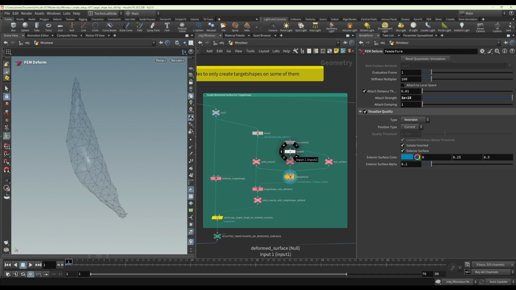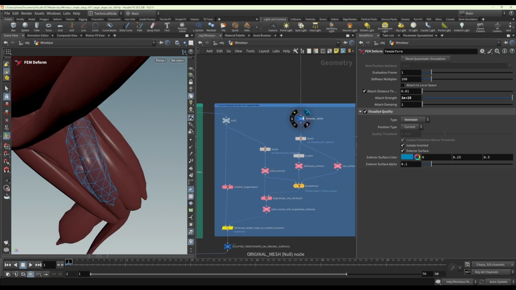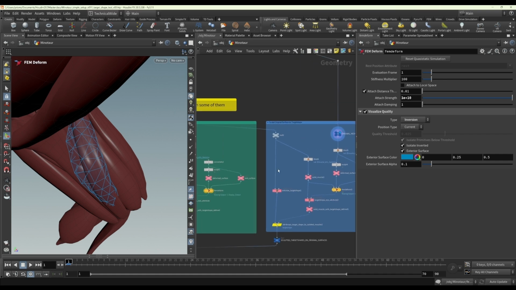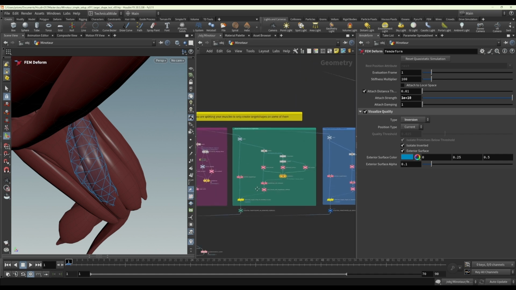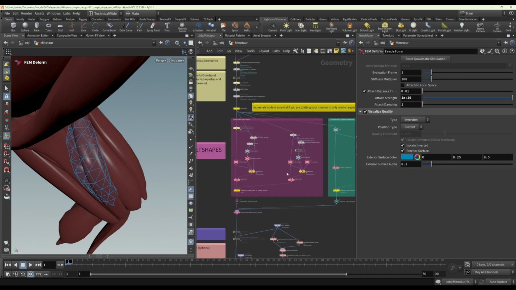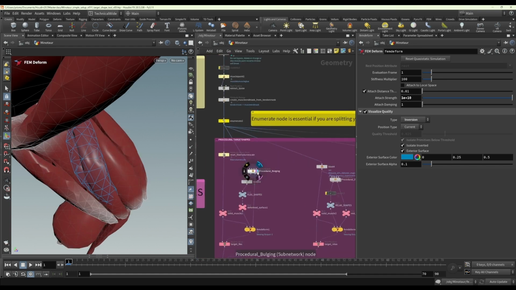But if you're going to be spending a long time sculpting special shapes, I would strongly recommend doing it on the original mesh instead. Okay, now these are for manual options, but now let's take a look at some procedural options we have. Okay, so in this case, I have a little subnetwork.